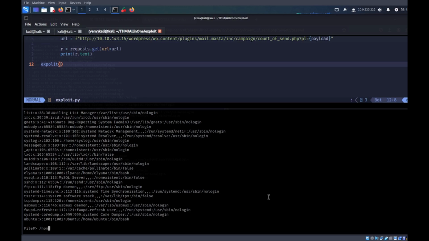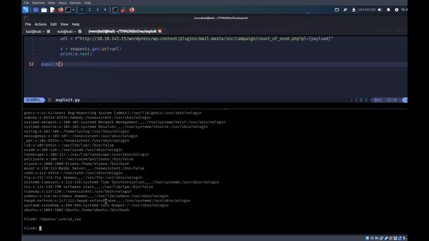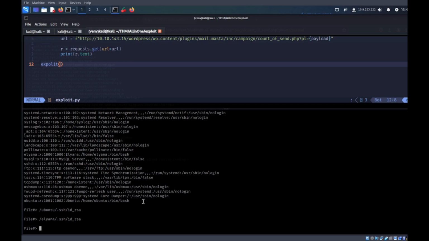We can now look for users, maybe Ubuntu has SSH keys, id_rsa keys. Why do I struggle saying id_rsa? Let me try .ssh and id. So nothing there. Okay, we've got Elyana. I can't go up. Elyana, .ssh, id. Okay, not there.